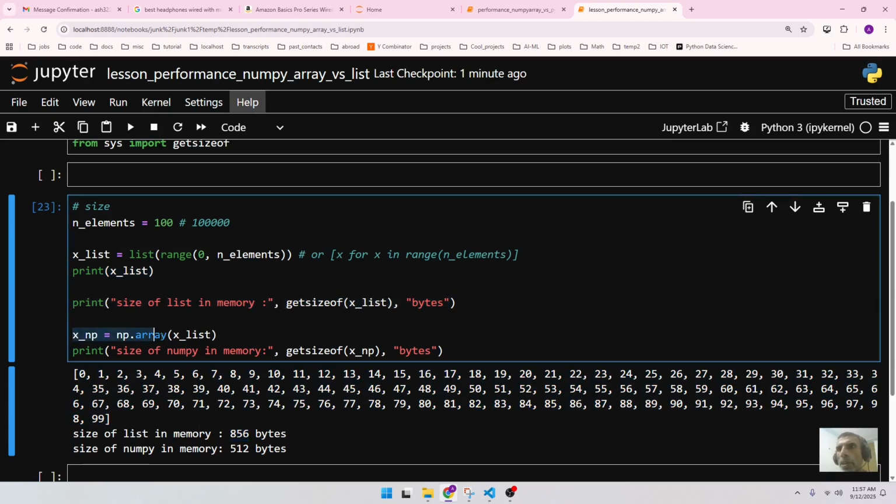And when I create my NumPy array and print its size, you can see it's 512 bytes. So this seems like almost twice. Your list is occupying almost twice the space of your NumPy array. This makes a lot of difference when the size is very big.